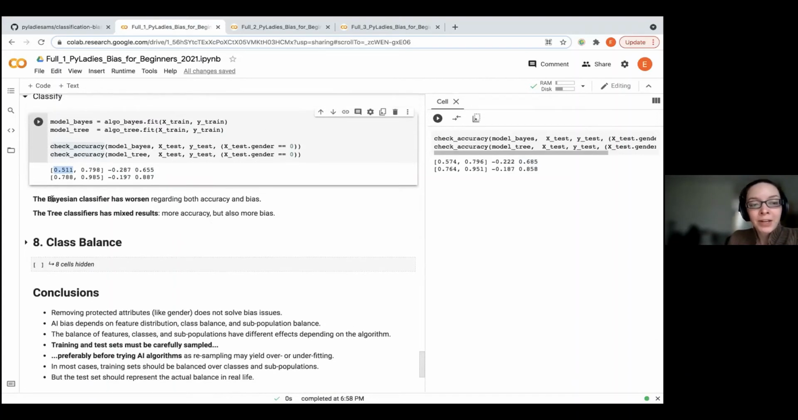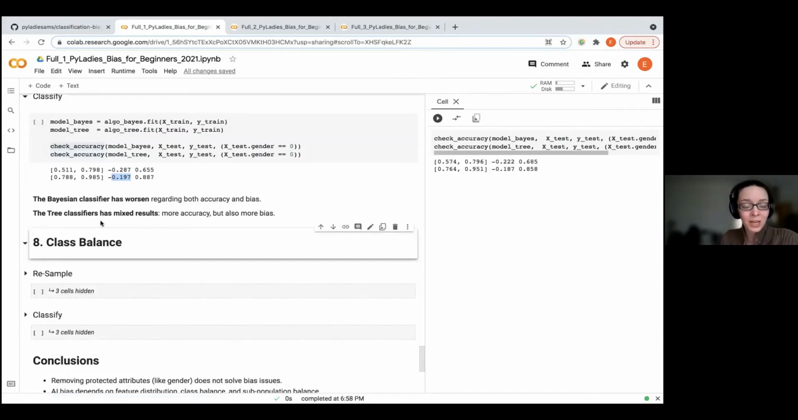And for the tree classifier, we have mixed results. We have more accuracy, so that's better. On average, the model is better, makes fewer errors on average. But the bias is slightly increased. It's a little bit worse. So accuracy has increased both for male and female. That's good. But it has increased a little bit more for female than for male, so my bias is a little bit higher. So we have mixed results. So maybe it's not enough to have a training set where the subpopulations are balanced. So we can now balance also the class.